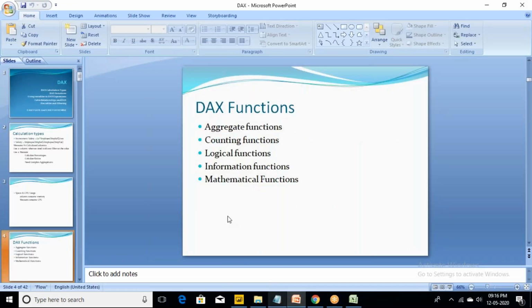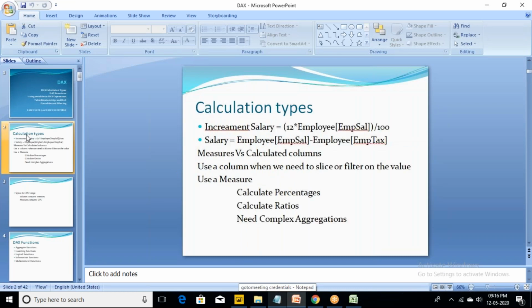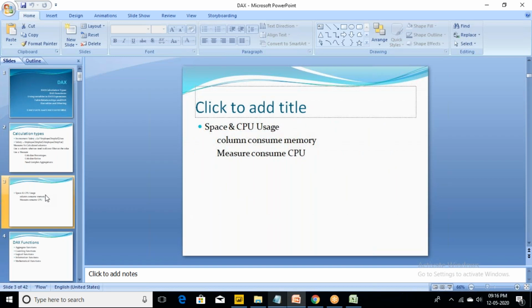So these are the DAX functions. Here we worked with measures and calculated columns. We will use a column when we need to slice or filter on the value. If you want to do each record level calculation, you will use a calculated column. When you want to calculate aggregations, ratios, percentages, there you will use a measure. A column will consume memory, and a measure will consume CPU processing.